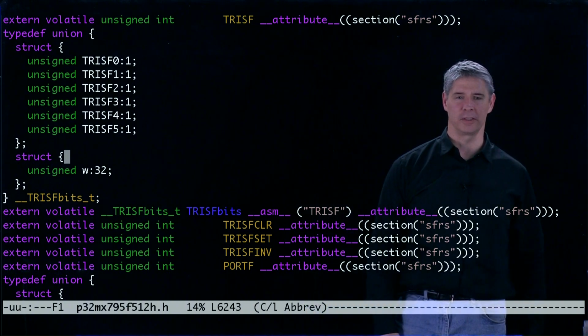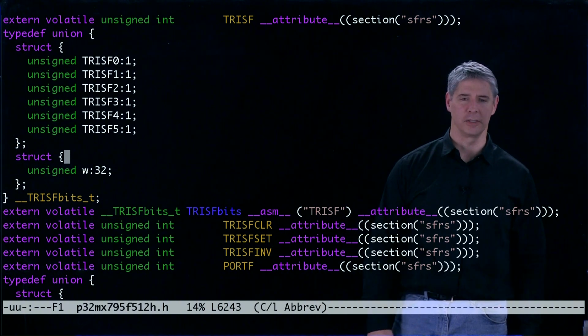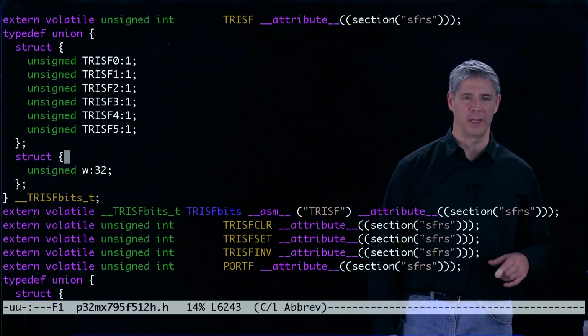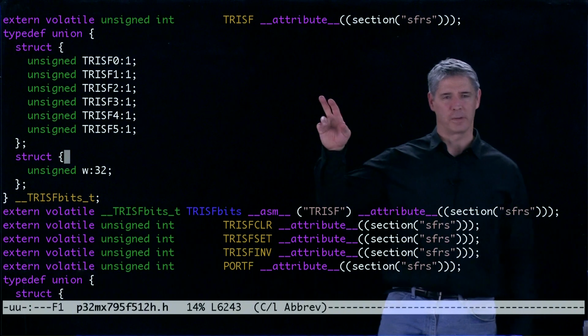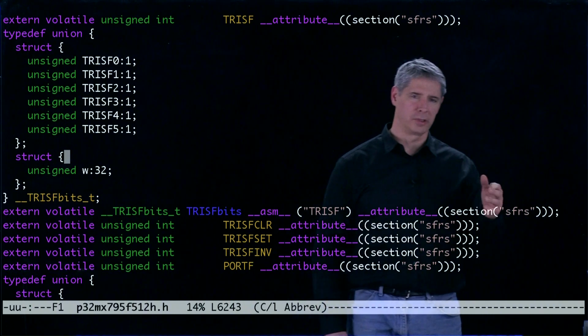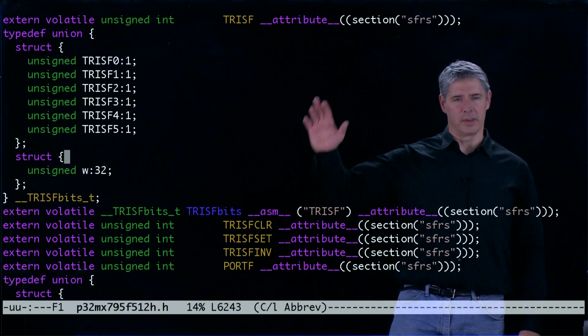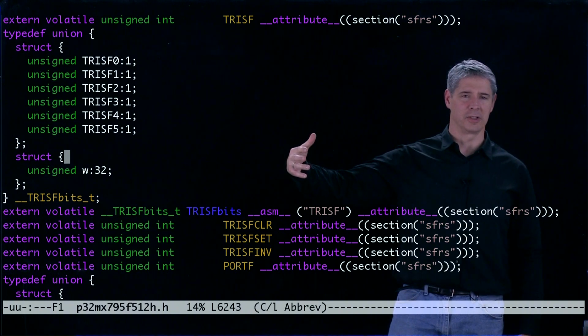many special function registers have associated with them a clear special function register, a set special function register, and an invert special function register. And what these do is they allow you to clear individual bits or set individual bits or invert individual bits of the special function register without touching the other bits. So you'll learn more about that when you read through the chapters. So this is where we've defined or declared the variables that we're now allowed to use in our program.